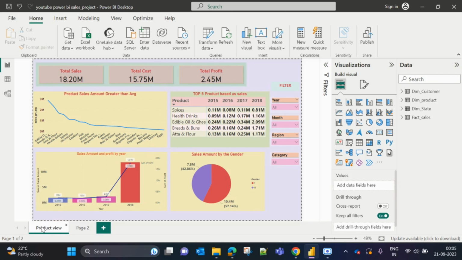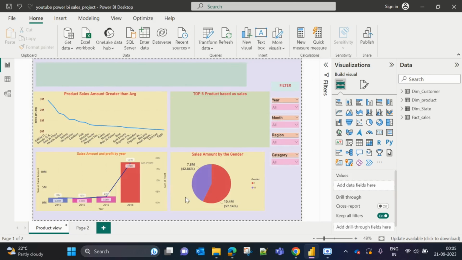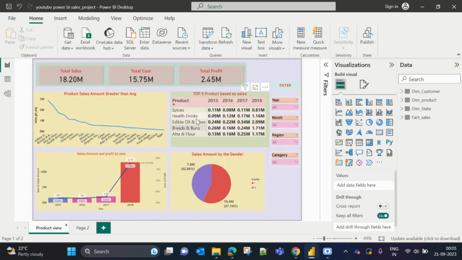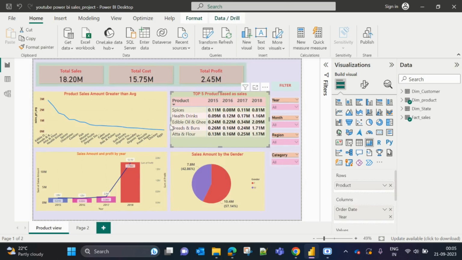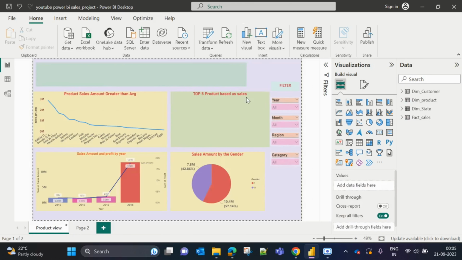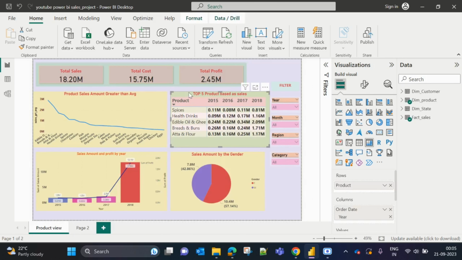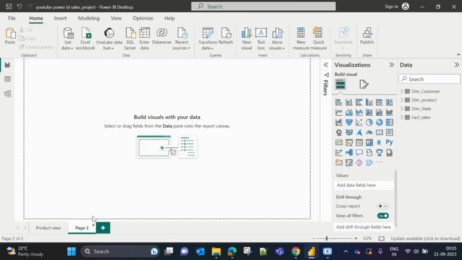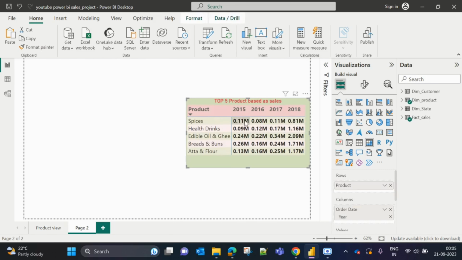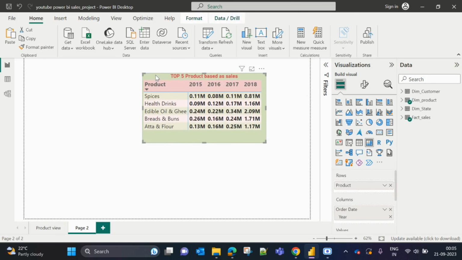So I will unhide this. Now let's say that you want to copy some of this visualization to the new page. That is possible. Just select the visualization, Control C, come to the next page and Control V. The visualization will get copy pasted here.